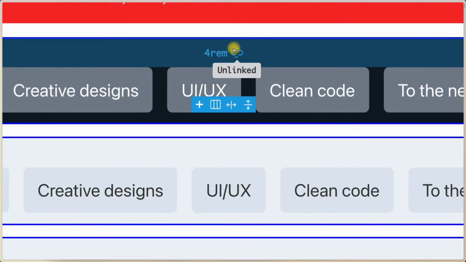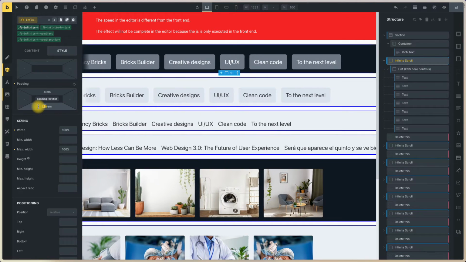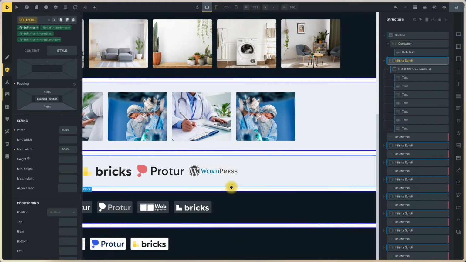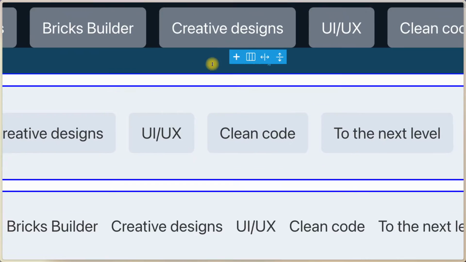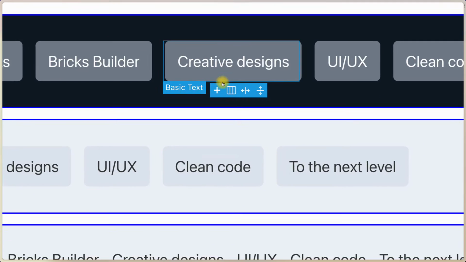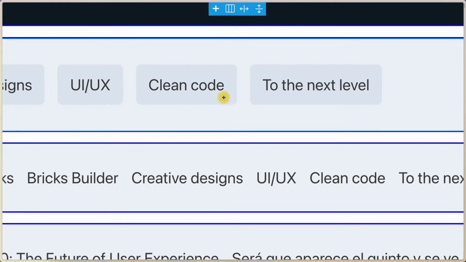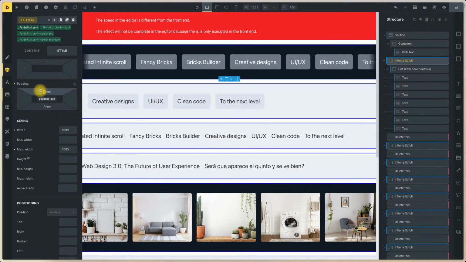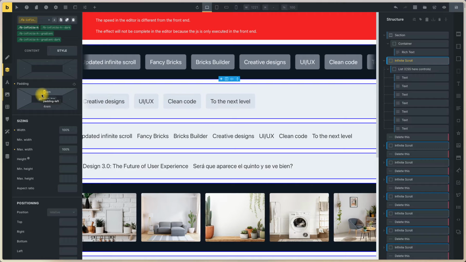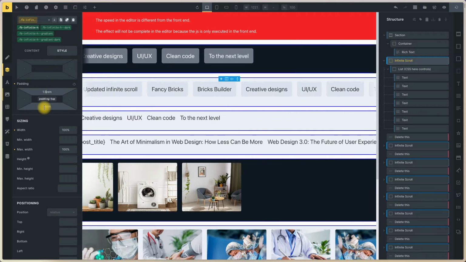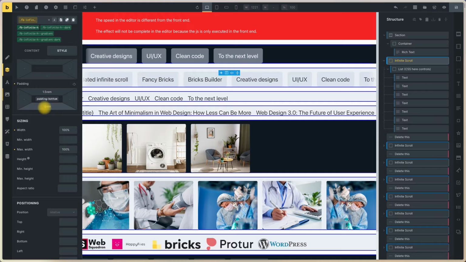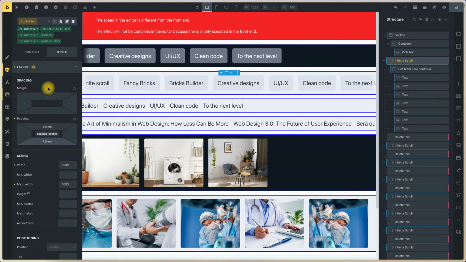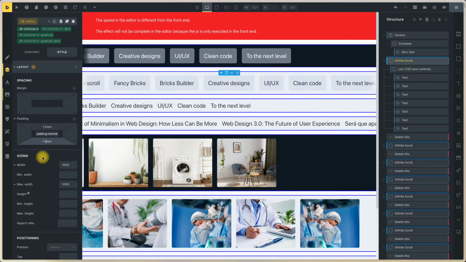This is 4 rem on the top, and you can change the bottom, for example, to 4 rem, and now you can see that all elements change the padding, because all elements have the same class. In this way you can keep the consistency for all elements. In this case I will set 1.5 rem and 1.5 rem. You can change the padding for this element, and this is the full width.